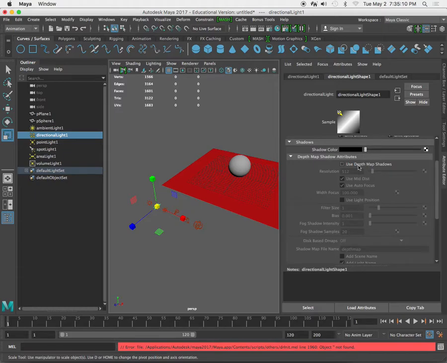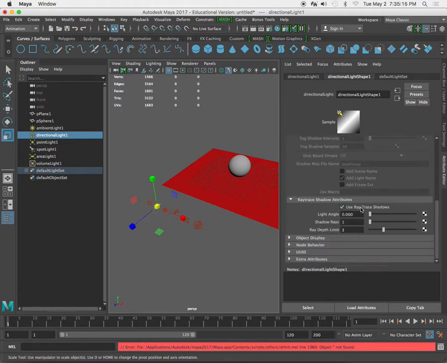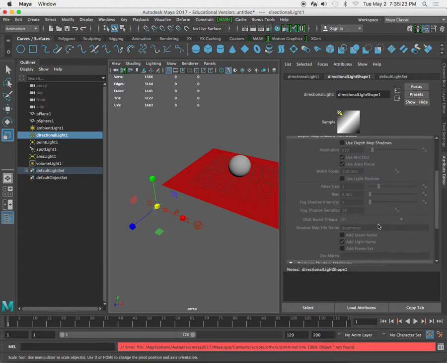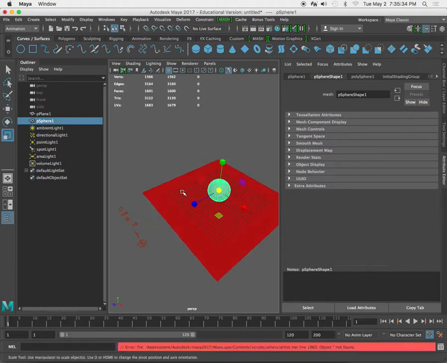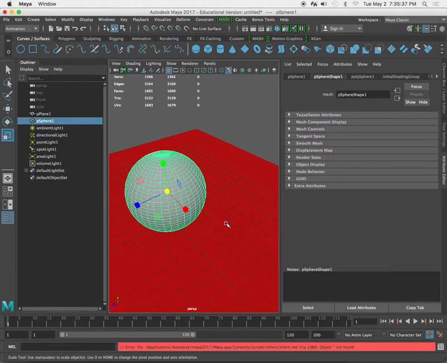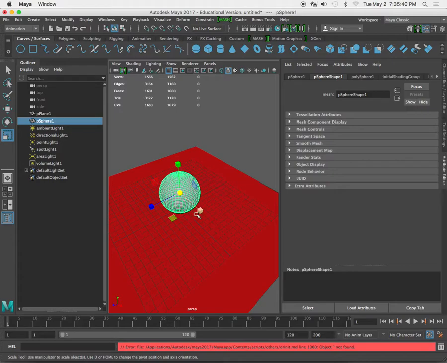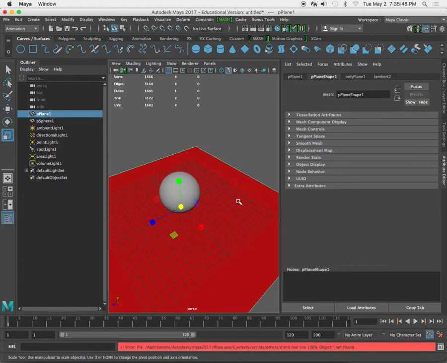Depth map shadows render substantially faster than ray trace shadows, but because a lot of computers nowadays are pretty strong, I don't think anyone ever uses depth map shadows, period. But essentially, what a depth map shadow is: if I have a sphere and I put a light and turn on depth map shadow, it'll create a cast shadow on the ground, but it's actually writing it to a texture. And it takes that texture and probably does a multiply onto the ground right here.